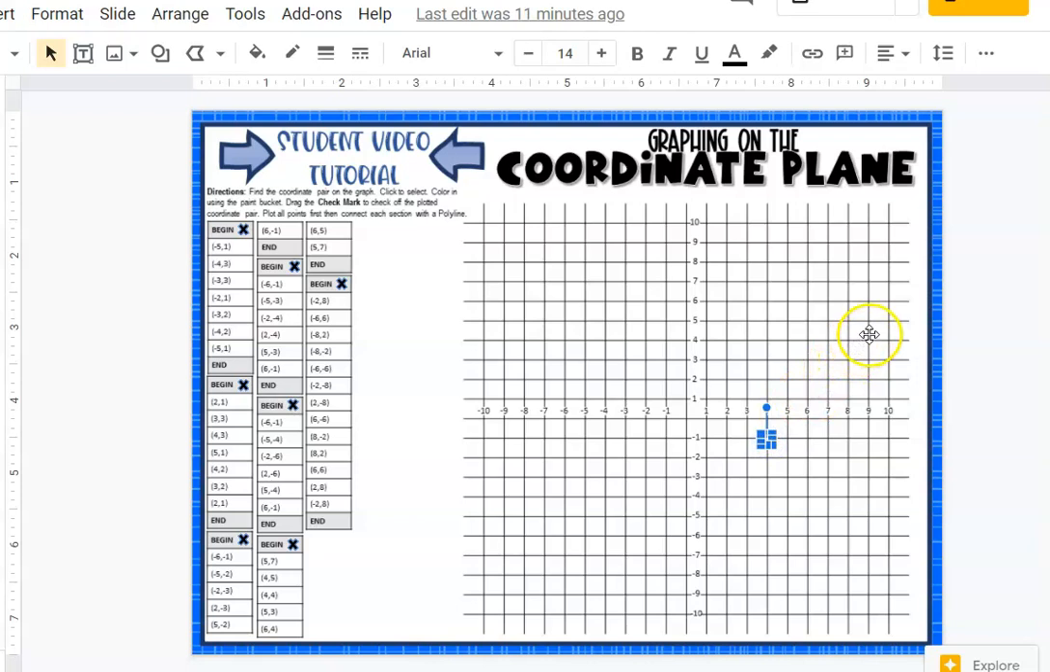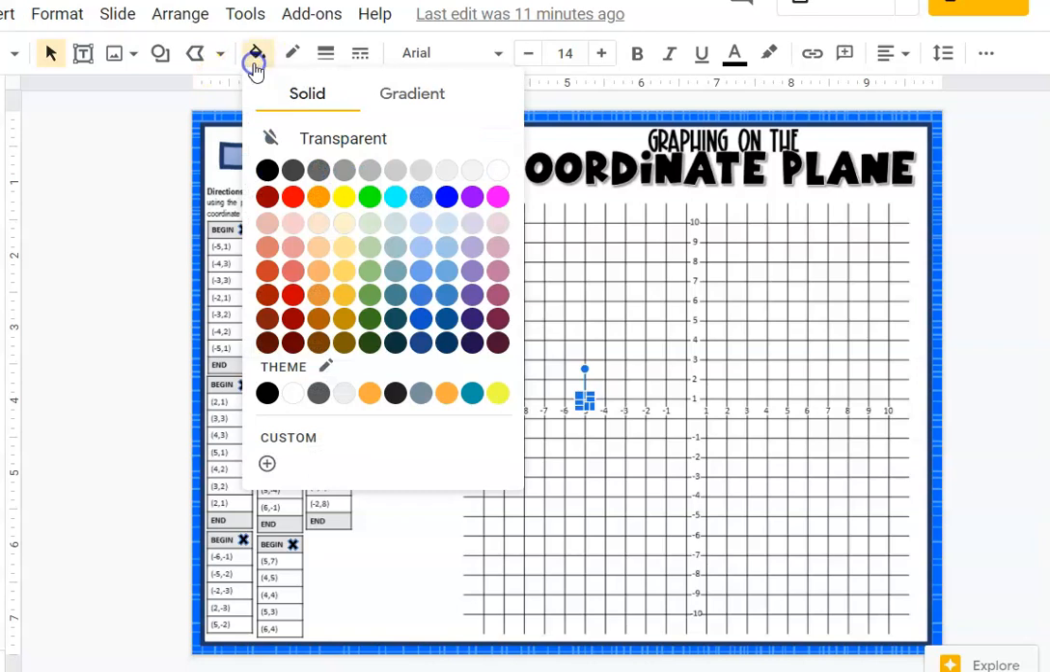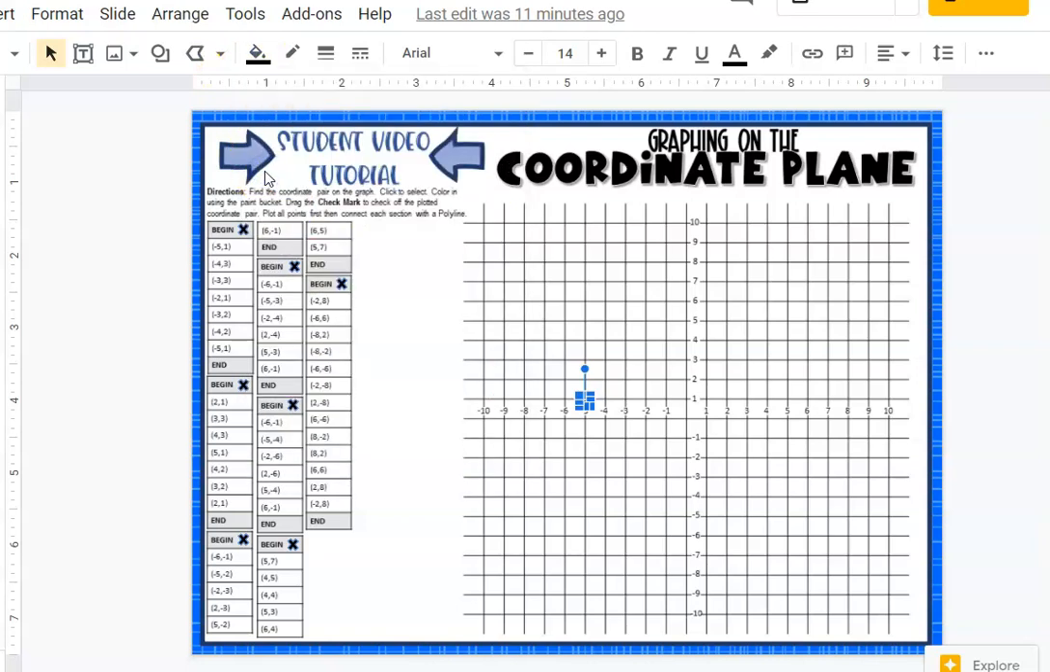You can plot any point on this graph. Let's plot the first point, which is -5, 1. Find -5 on the x-axis and 1 on the y-axis. After you click on it, it will highlight. Hover over to the paint bucket and select a color to fill that circle in. You have now plotted your point. Continue plotting all the points in the beginning to end section.